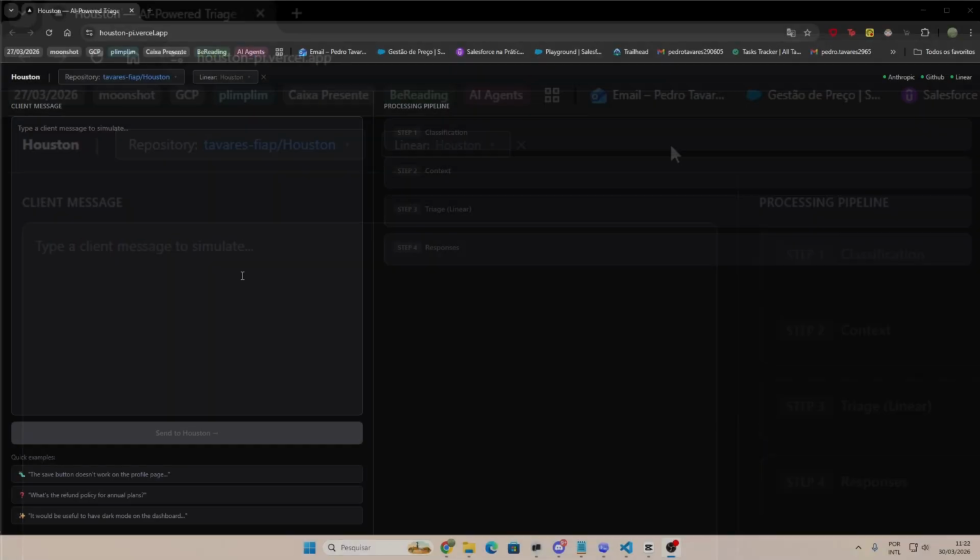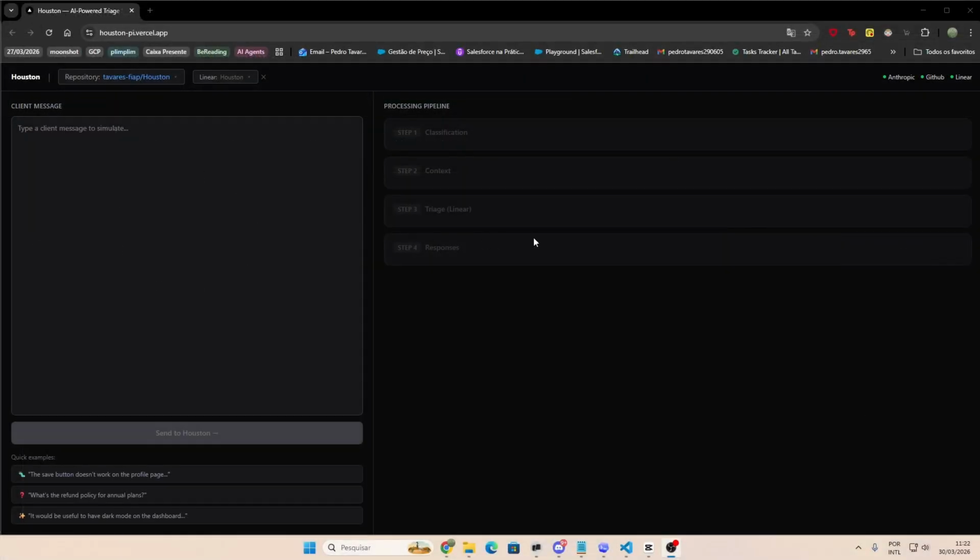On the left, I can send a message. On the right, I watch the pipeline run in real time, step by step. Right now, this is a simulation, but the idea is to easily plug this into real channels like Slack. For example, a support channel where Houston could monitor incoming client messages.